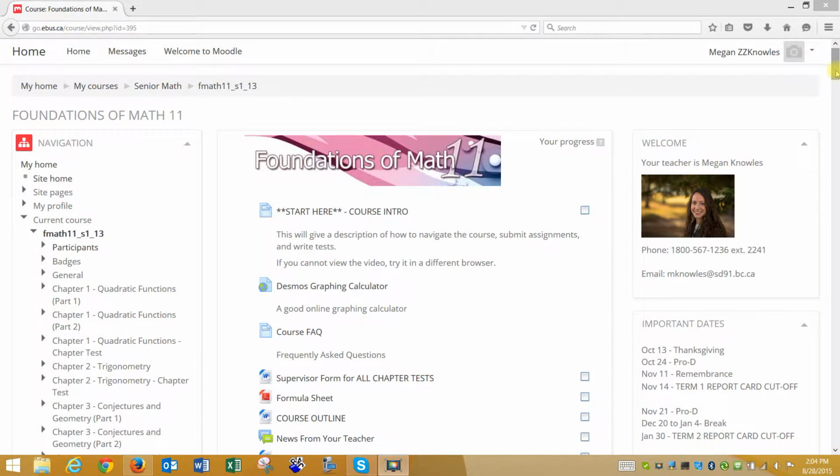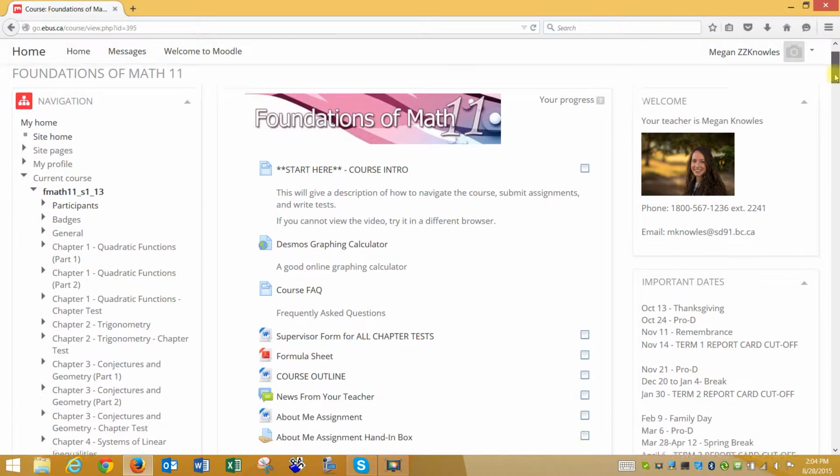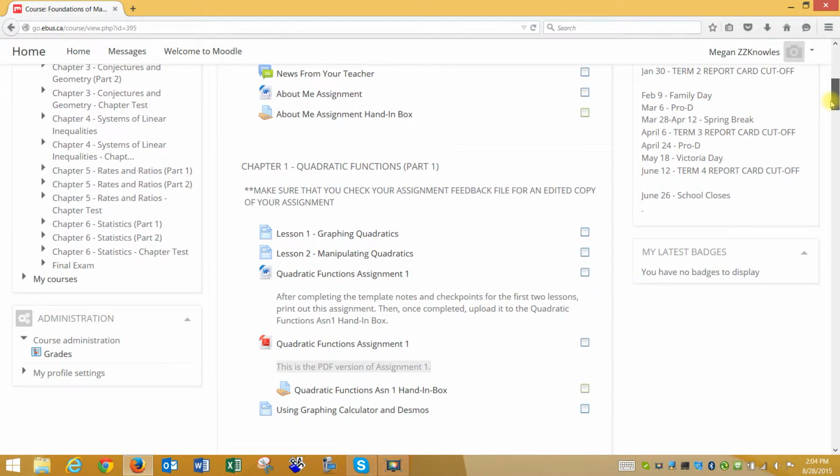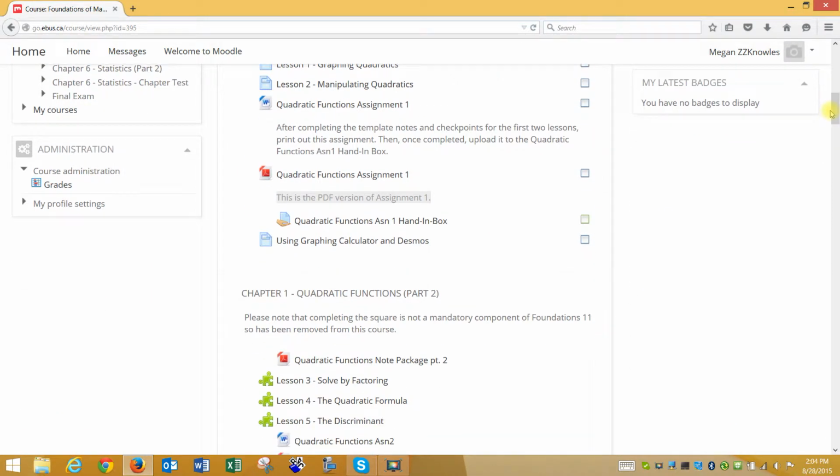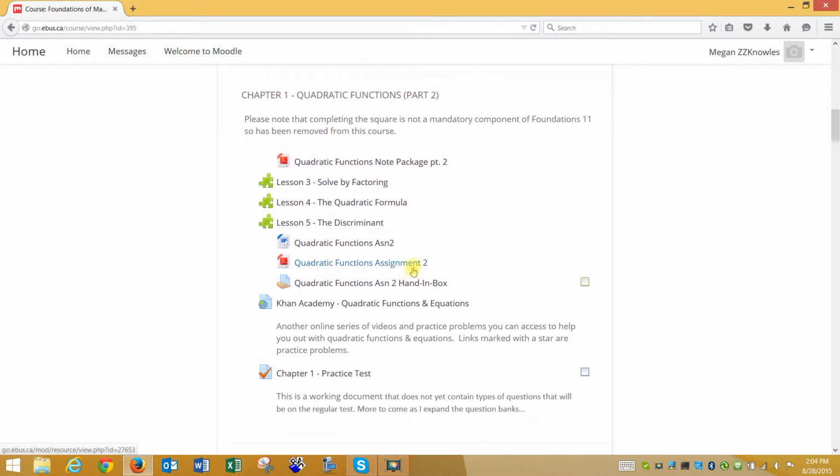When you have access to the full Foundations of Math 11 course page, you will see that each chapter has 1 to 2 assignments that must be completed. So I'll scroll down the page here. For example, in Chapter 1, there's something called the Quadratic Functions Assignment 1, and if you scroll down further, the Quadratic Functions Assignment 2. These assignments will always be available in either Word format and/or PDF format.